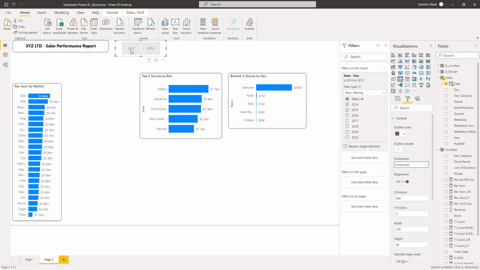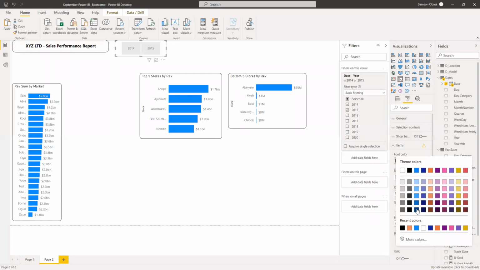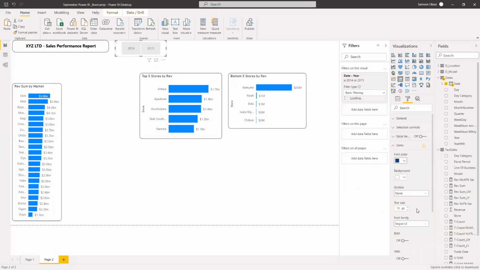Now, how do we change this? We don't like this gray. This gray column is showing, we don't like that. How do we change that? Now, what you need to do is, let's collapse this. Go to item. Do you see item? Go to item. You see the gray here. On that format, you go to item, you change that. Let's change that to, let's say this blue, and we should have that.